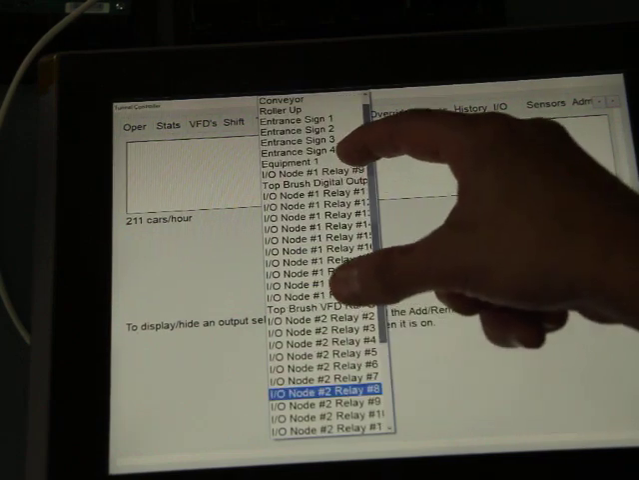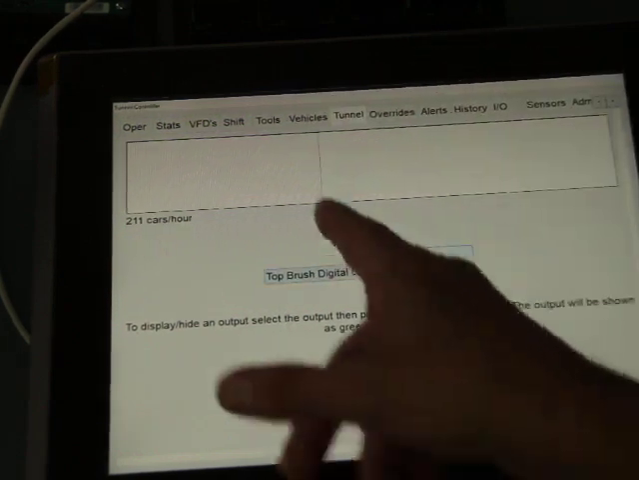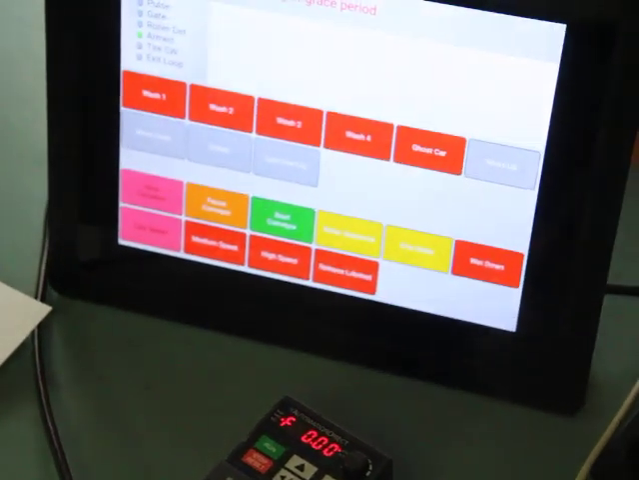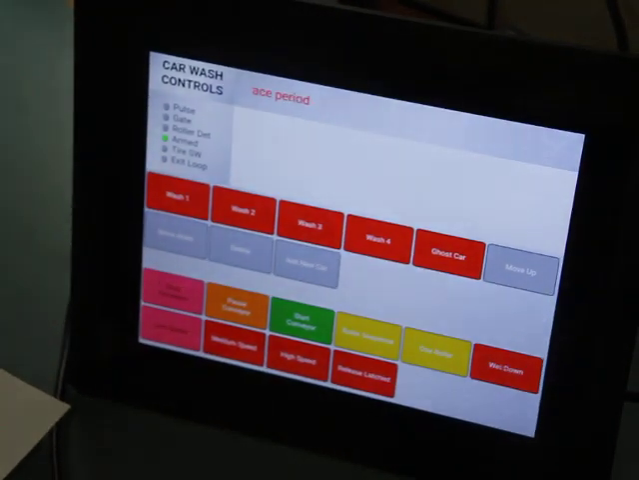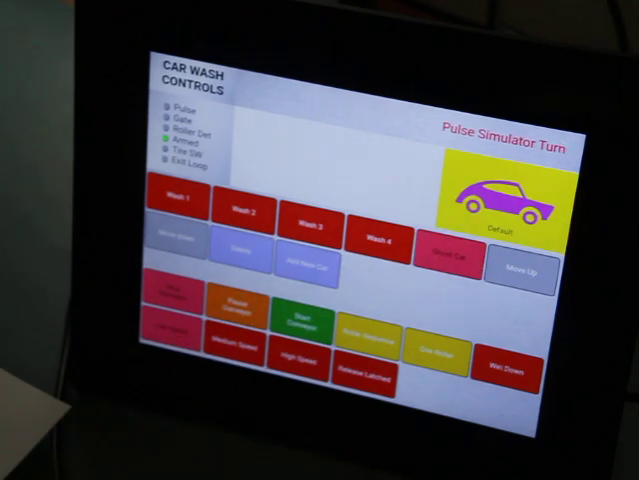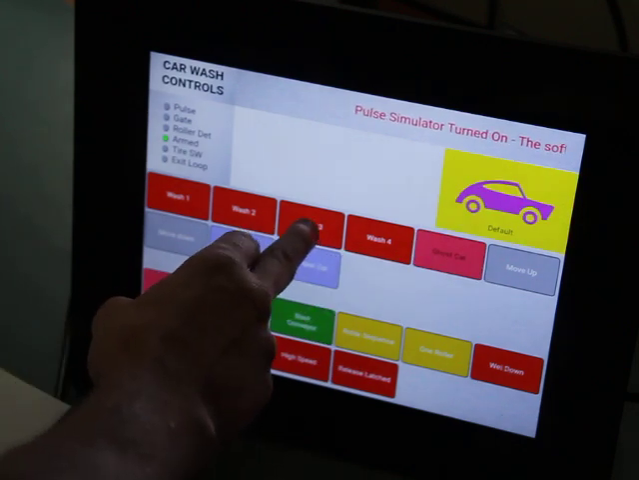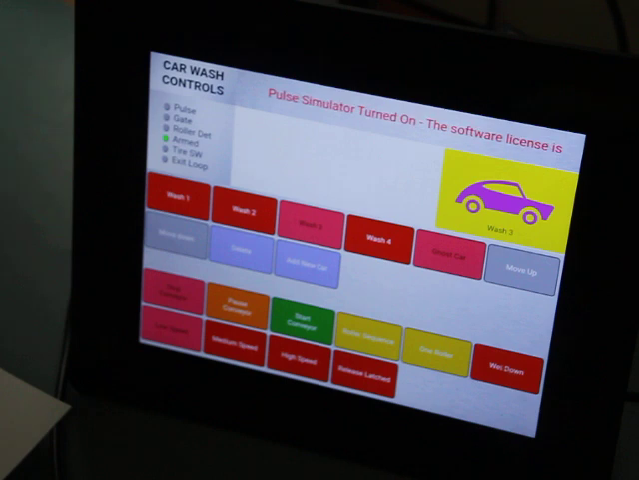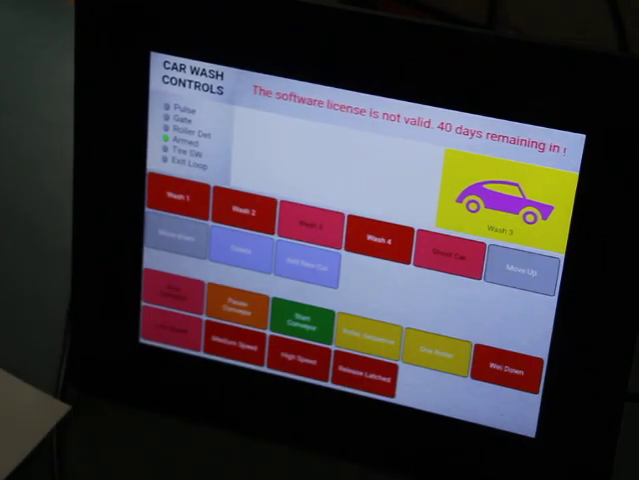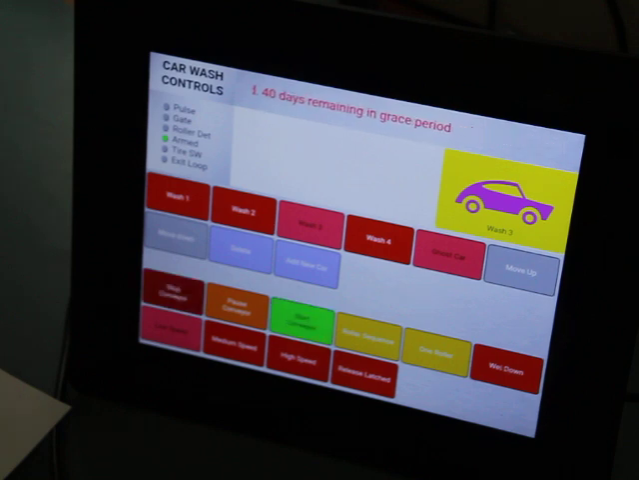Excuse me. And a line will show up showing where it is in the bay. Now I'll go over to my PBS 5000. I'll select a ghost car. I'll tell it which wash package to use. And with the ghost car, you have to do the extra step of starting the conveyor. Conveyor's running.